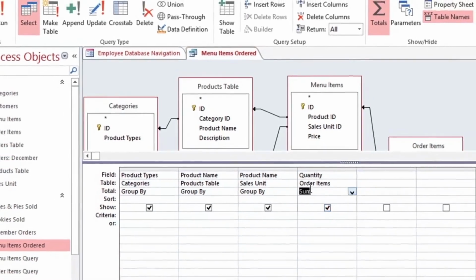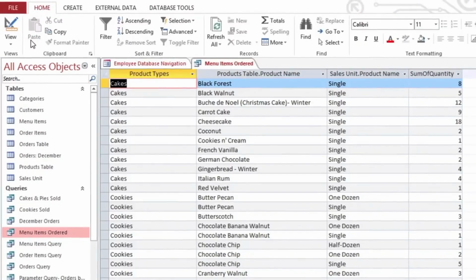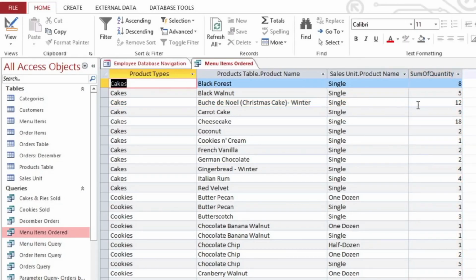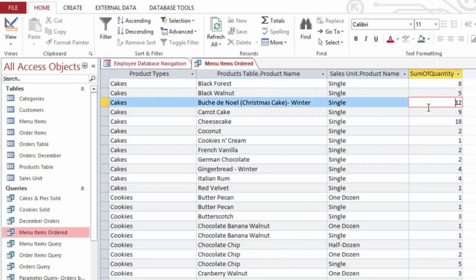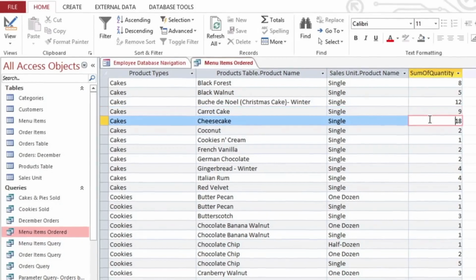Now we can run the query. And you can see that there is one row for each product, and the quantity field has changed to sum of quantity, and this gives us the total for each item. That means we can tell at a glance that we've sold 12 Christmas cakes, 9 carrot cakes, and 18 cheesecakes.